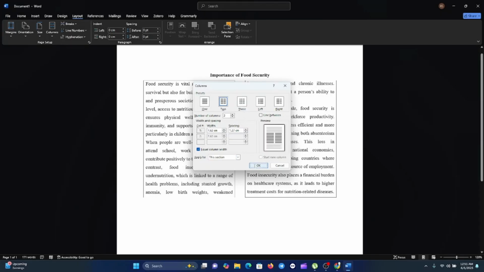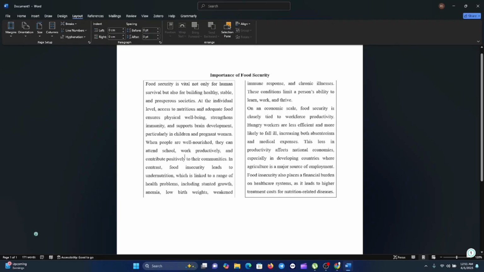Then once you're done, just click OK. Then your document will change in this section. That is easy, and that is how you create magazine style columns in Word.